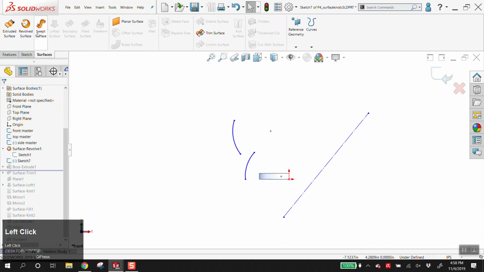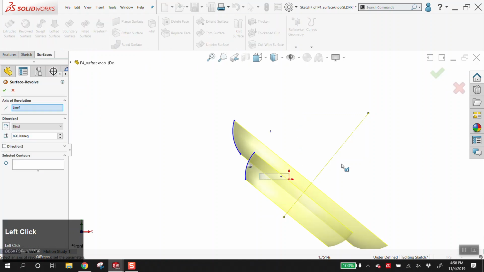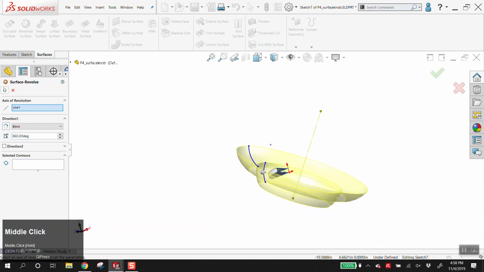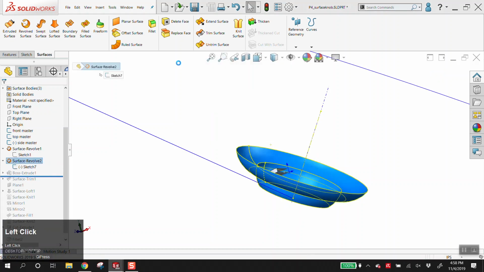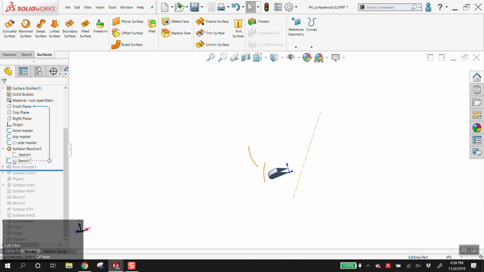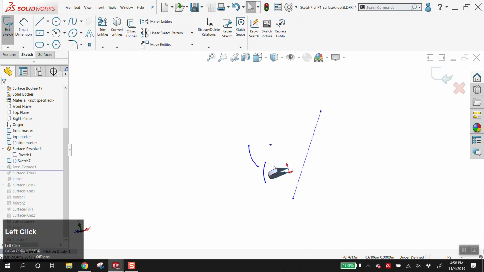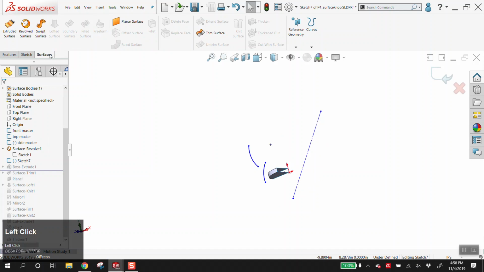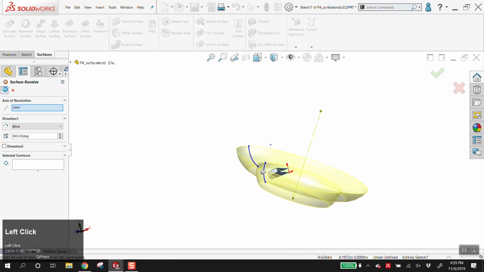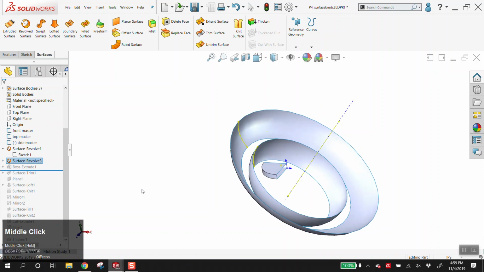We could revolve it around a weird angle. What's happening if you make this solid? If I tried to do this as a solid revolve, it would try to convert this surface to solid. You can't. It's not possible. It's not closed, unless you do the thicken command.